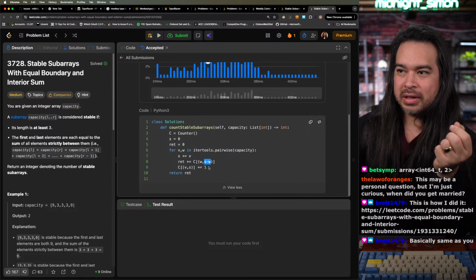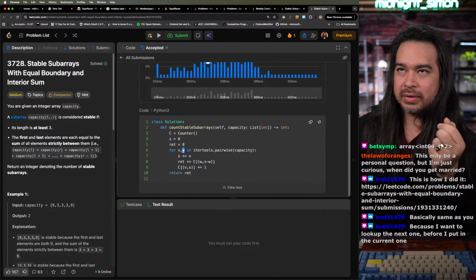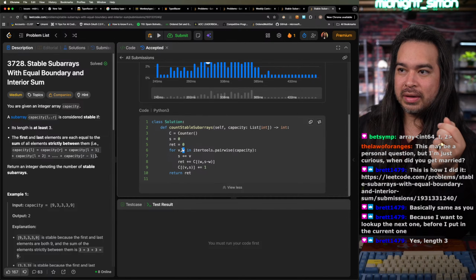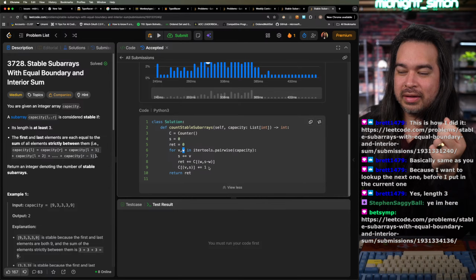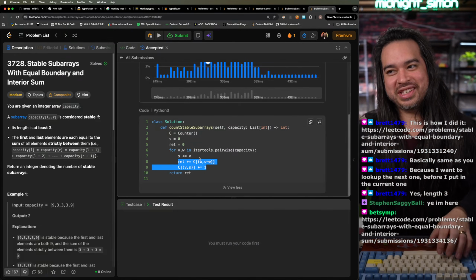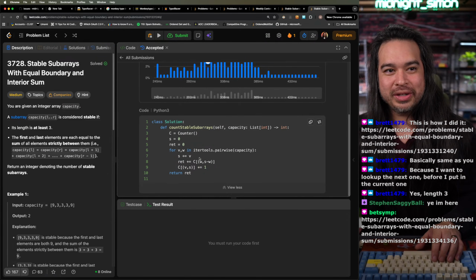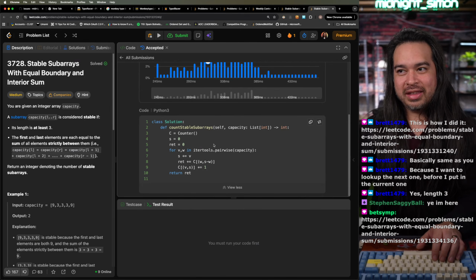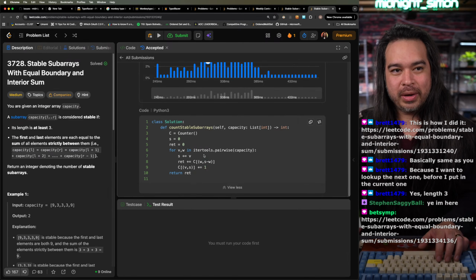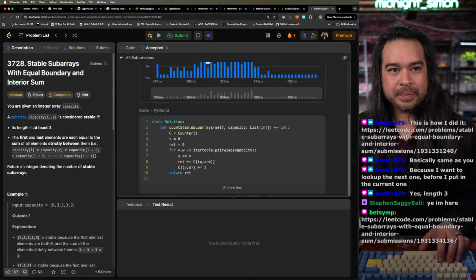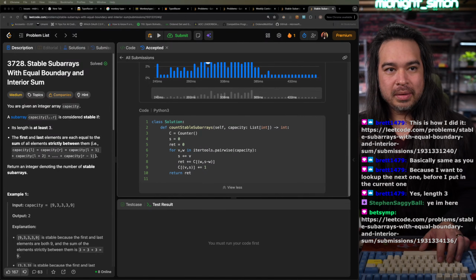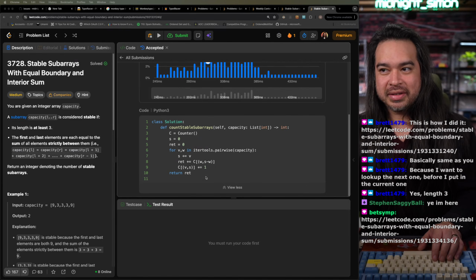So the target is that. And W is... Oh, I see what you're saying, man. Yeah. Man, how do you come up with these things and not deal with off by ones? I think this problem I struggle with the off by ones for sure, because I want to look up the next one before I put the current one in. Yeah. It's clever.